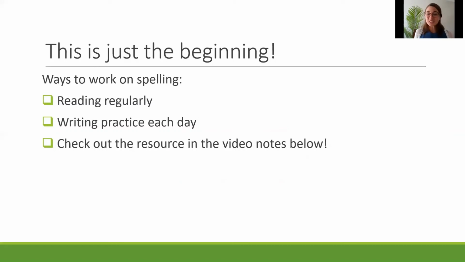Now, this is just the beginning of learning spelling rules. So I hope that you learned something new today or got a good review of something you haven't heard in a while. But there are some more ways to work on spelling. And one of the best ways you can do that is just by reading regularly. Because when you see the spelling of a word in your reading, it will get more ingrained into your brain in useful ways. Another thing you can do is practice writing each day.